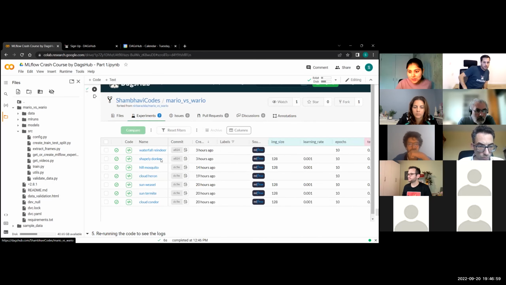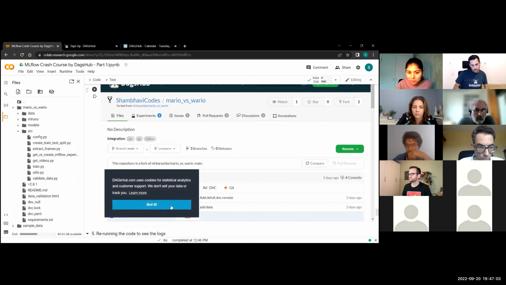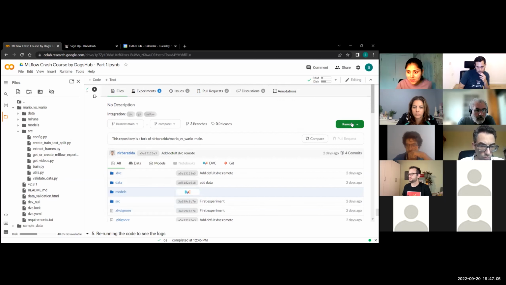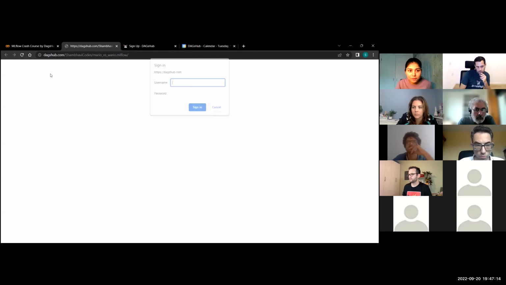As I promised that you won't need to type a server or do a manual process of getting to your server, there's a button-based way. I just love this. You can simply go here in the MLflow remote option and click on Go to MLflow UI to go to the MLflow UI. Okay, let me add my details.